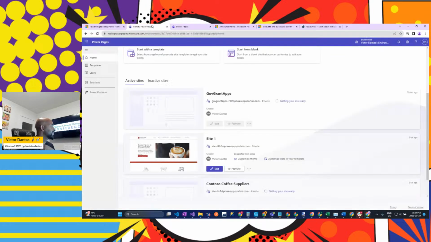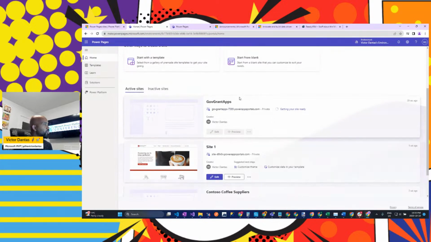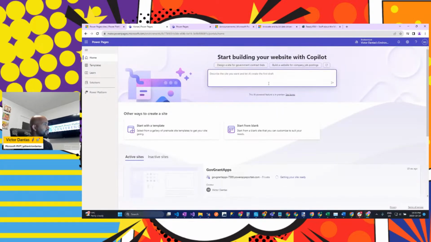Yeah, it's going to take a little while. And then there was one other hurdle that I needed to overcome. Because I'm on a trial tenant, I had a limit in the number of sites I could have per tenant. So if you have reached that capacity, you wouldn't see this box. But once you have configured your environment properly, you are able to get Copilot to generate sites for you.